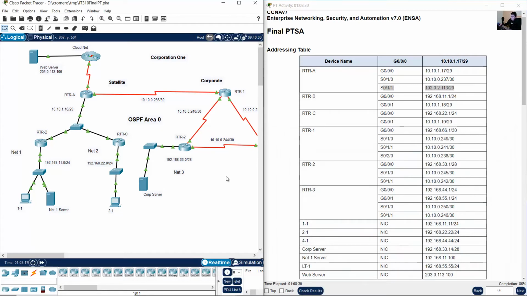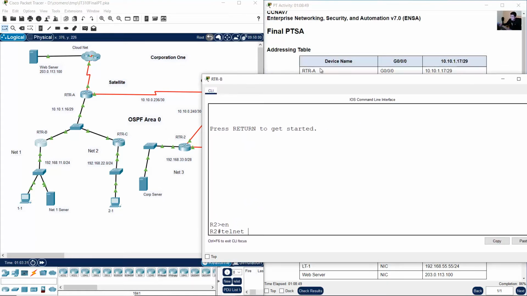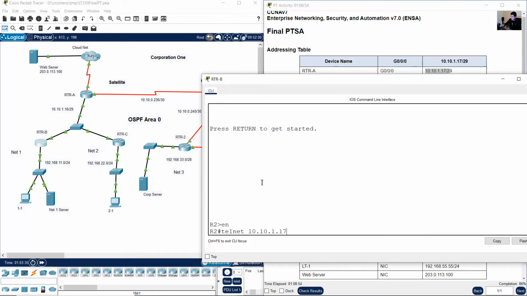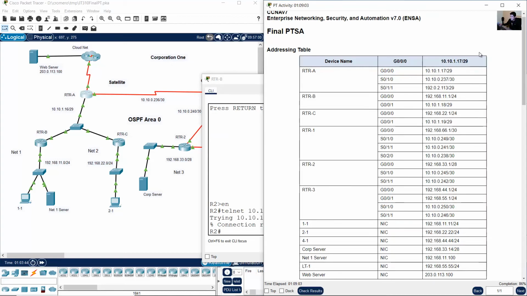But try to connect, for example, from router B, and it should not be permitted because it will be in the other network. Okay, go to router B, enter enable, telnet. You can use the same IP 10.10.1.17. Enter. Connection refused by the remote host. So the access list is working very good.